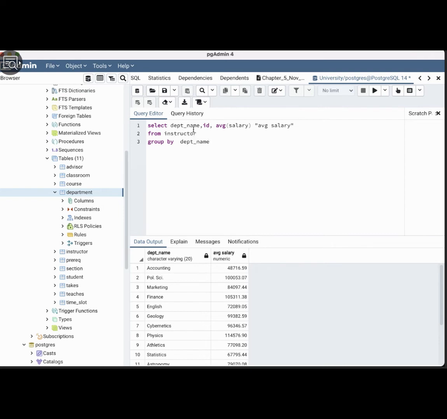So here, select department name, ID, average salary from the instructor, group by the department name. You divide your data, or group your database, by the department name. Then you said you wanted to display the department name, and for example, divide the data or group them based on the department name.